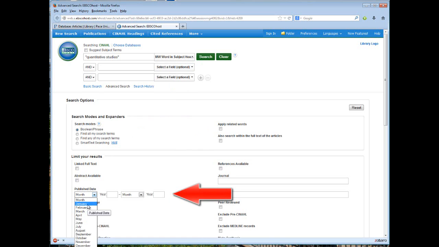So down below the search boxes, you see the other search options, and you see menus there where you can choose published dates. So for example, if we type in January 2009 through January 2014, we'd be searching the past 5 years. So now back up in the search boxes, in the second box, you'd want to type in your research topic.